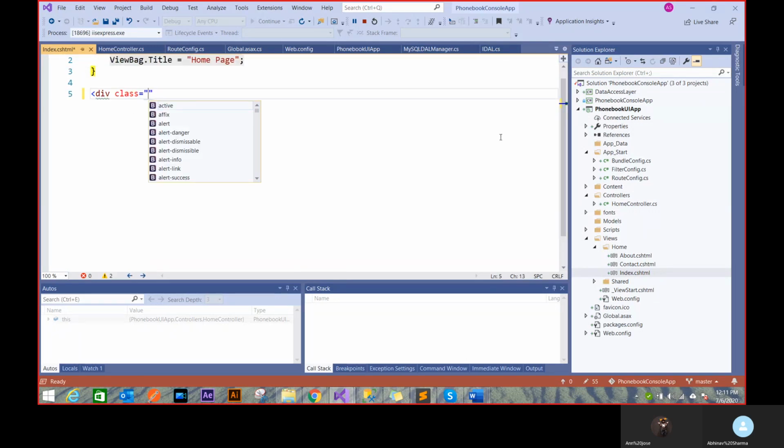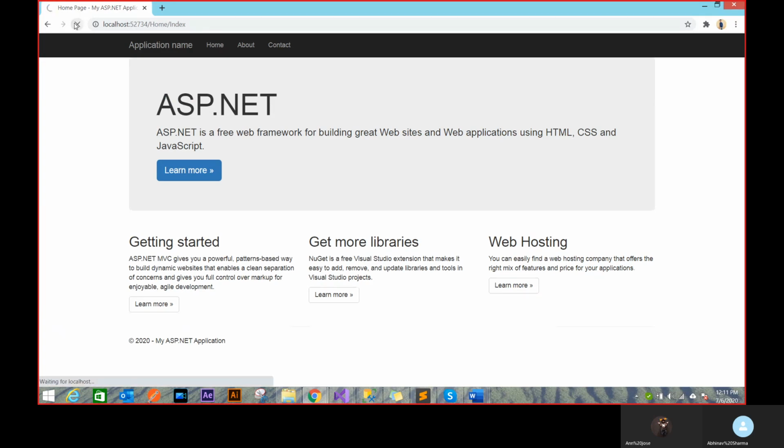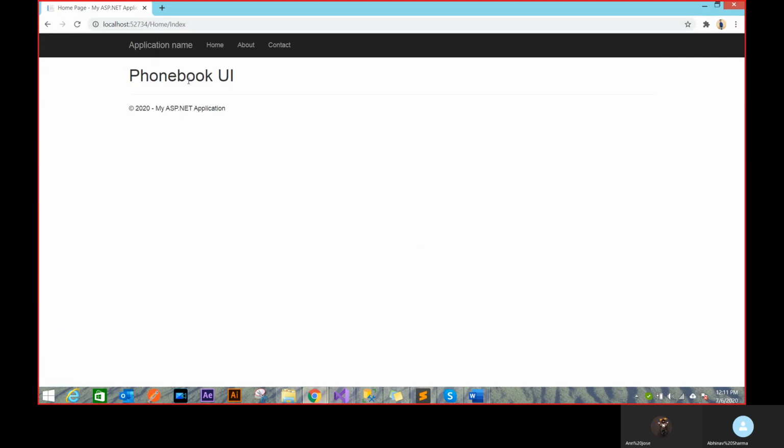It doesn't matter if you give a class, but I'm just adding it so that you can understand what the div is. That's the main div. And I'll add an h1, phone book UI. If I save it, you'll see the result instantly. Home page. That home page is my index.html, right? You can see phone book UI.